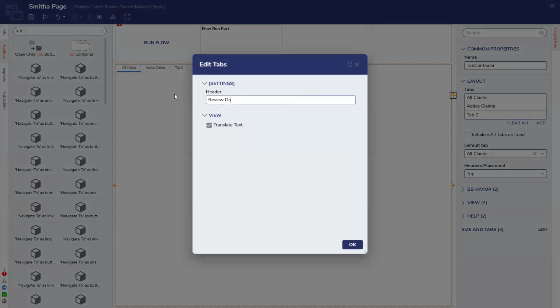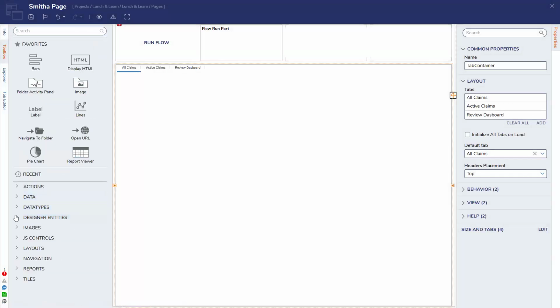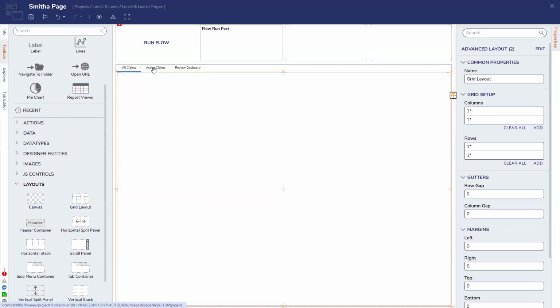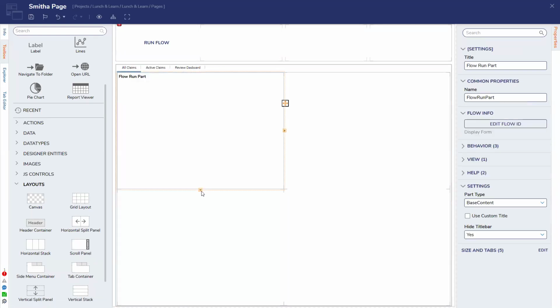review dashboard. So what this does, and I'm going to put grids in them just for demonstration's sake, and it makes things look nicer. So go to layout, grid layout. I'm going to drop a grid layout in all claims. I'm going to drop a grid layout in active claims and drop a grid layout in review dashboard. Now, each one of these is a separate tab that the user can select, and they'll have certain options. So maybe for this one, they want the run flow part, right? You want to be able to run the form.